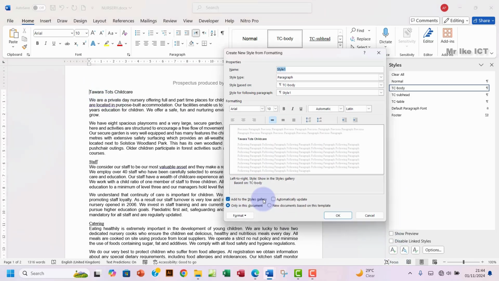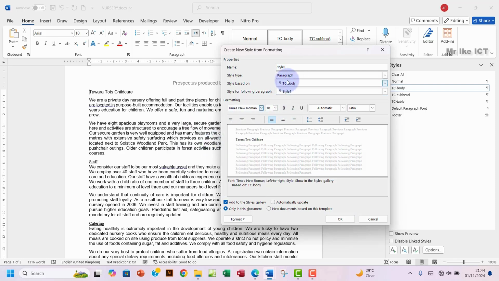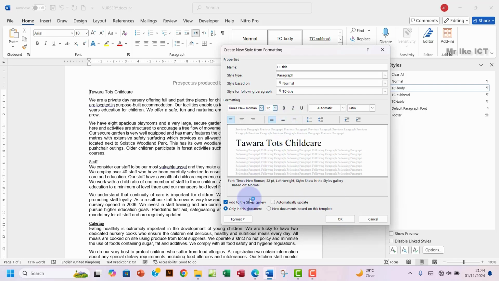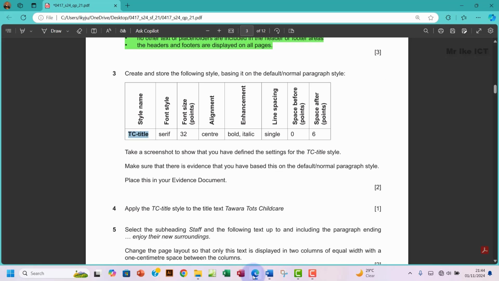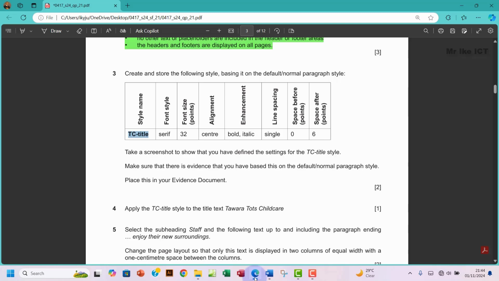So let me go ahead and continue. Let me do that again. Times New Roman. The name of the style should be TC title. Base that on normal, and of course the font size will be 32. Enter. What's the next one? Font size 32. Yes, alignment will be center. So look at center alignment here, I can just click right there, and that will give me center alignment.